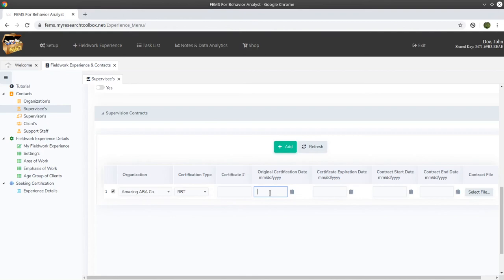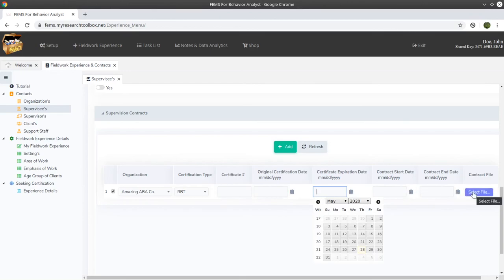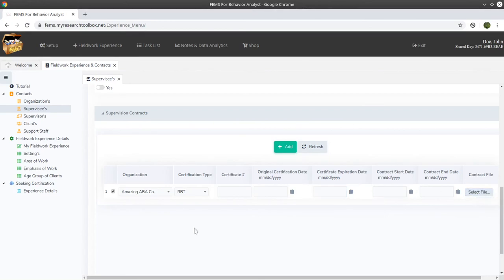And we want to specify the details of their contract with the supervisor. Original certification date, expiration date, and we can also go ahead and upload a file if we want. Then at the very end, we want to click add. At minimum, what's needed, if you don't have that information right with you at the moment, is just the organization they're associated with and their certification. If you leave the certification blank, it's fine, but most of the time they're already an RBT.